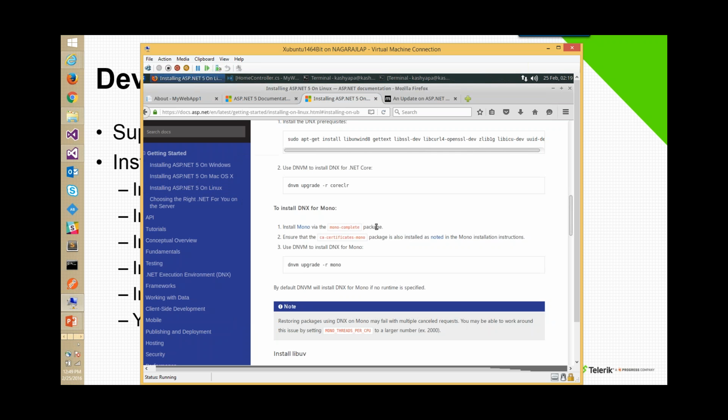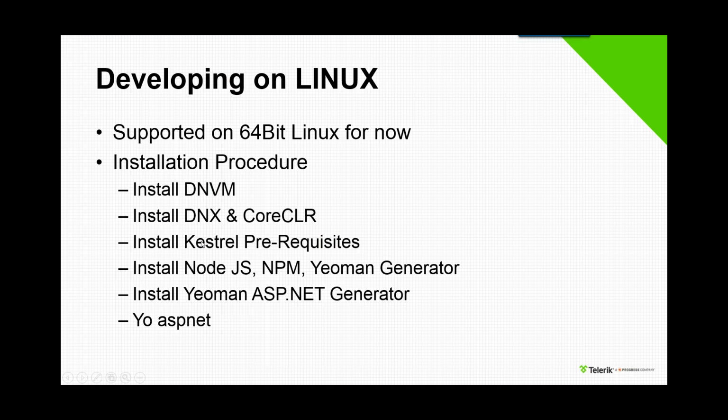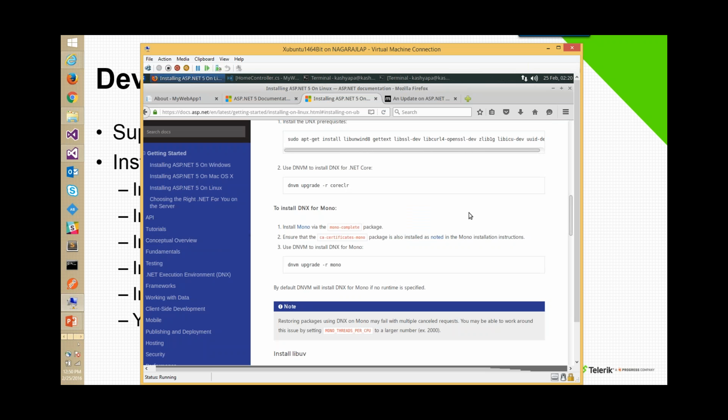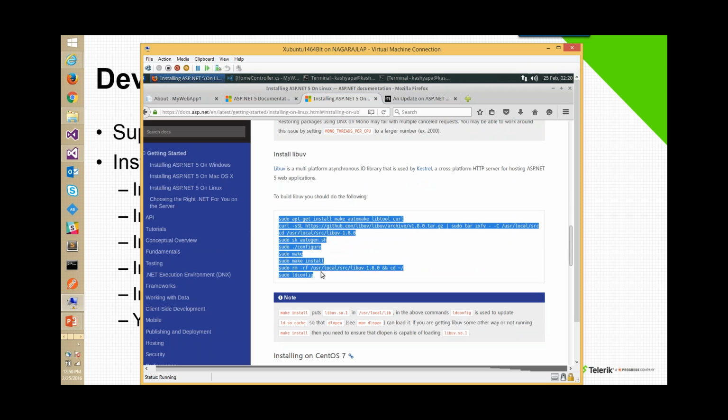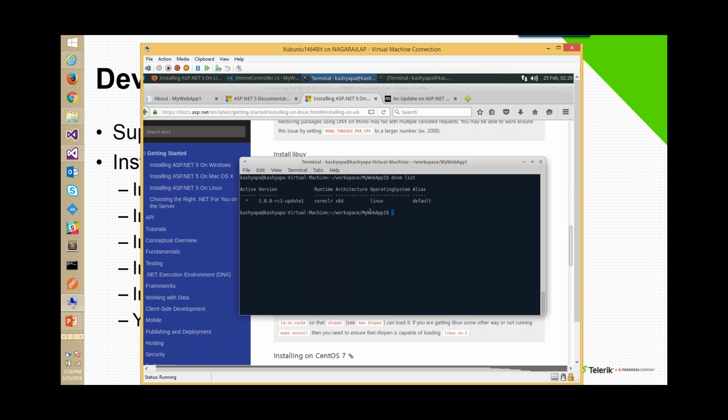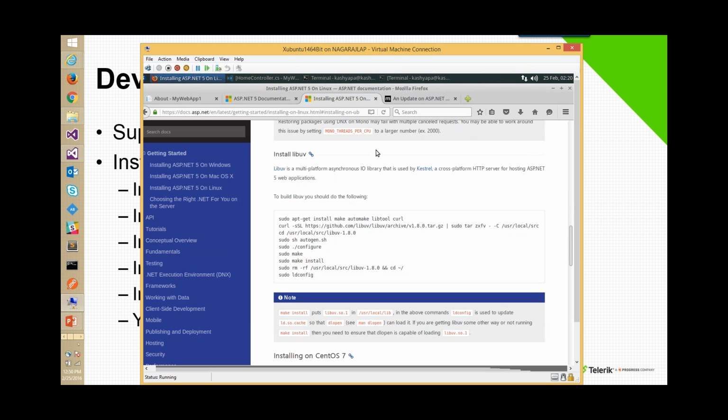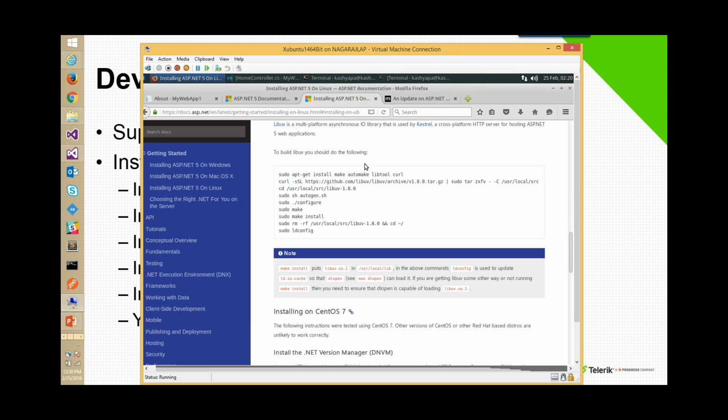Once you're done with that, you will need to install the Kestrel prerequisites on your Linux machine. That is also given here, and of course you will need to follow all these steps. Maybe I'll create a video where I go through them one by one, so it will be easier for you guys to follow. I'll come back with that video. This is the series of commands you will need to run, and once you've done that, you will be able to get Kestrel to run on this Linux system.